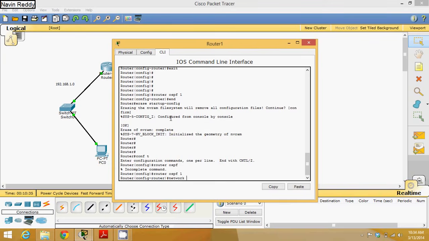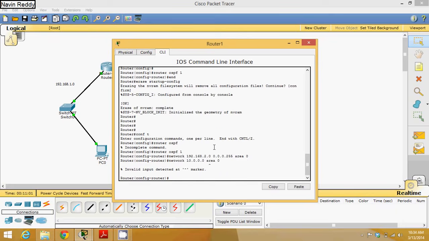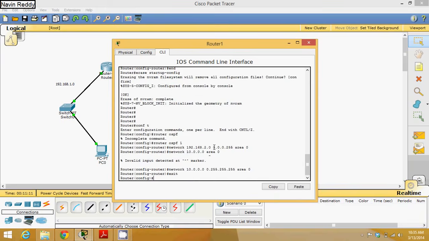Now we are working with router 1, right? So this network knows about 192.168.2.0. Earlier I mentioned 1.0, that was a mistake. So 0.0.0.255, and area is 0, and the next network is 10.0.0.0, it will be area 0. Oh, I missed the wildcard. So 0.255.255.255. Okay, that's it. Then you have to say exit.